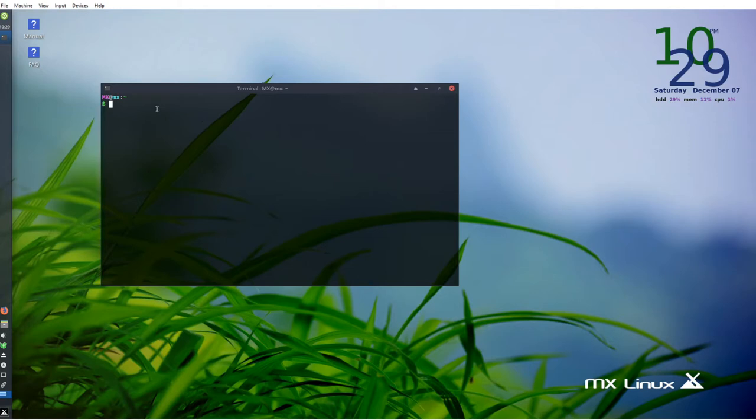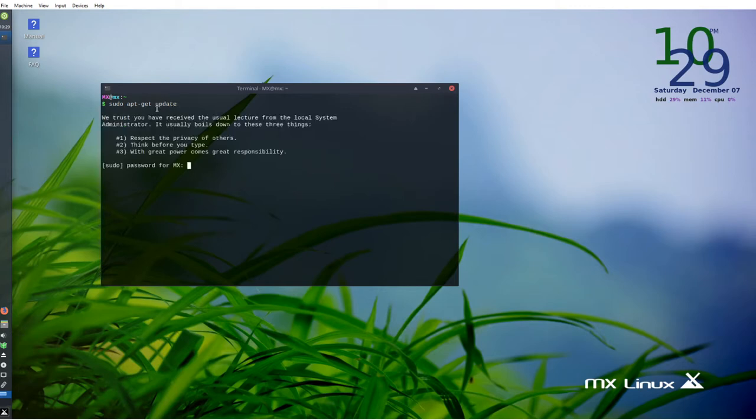Alright. So again, this is the same thing you would do to update your system, even if you're on Debian or anything based on Debian. So yeah, because MX Linux is mostly Debian, it works here as well. sudo apt-get update. Then just enter your administration password.